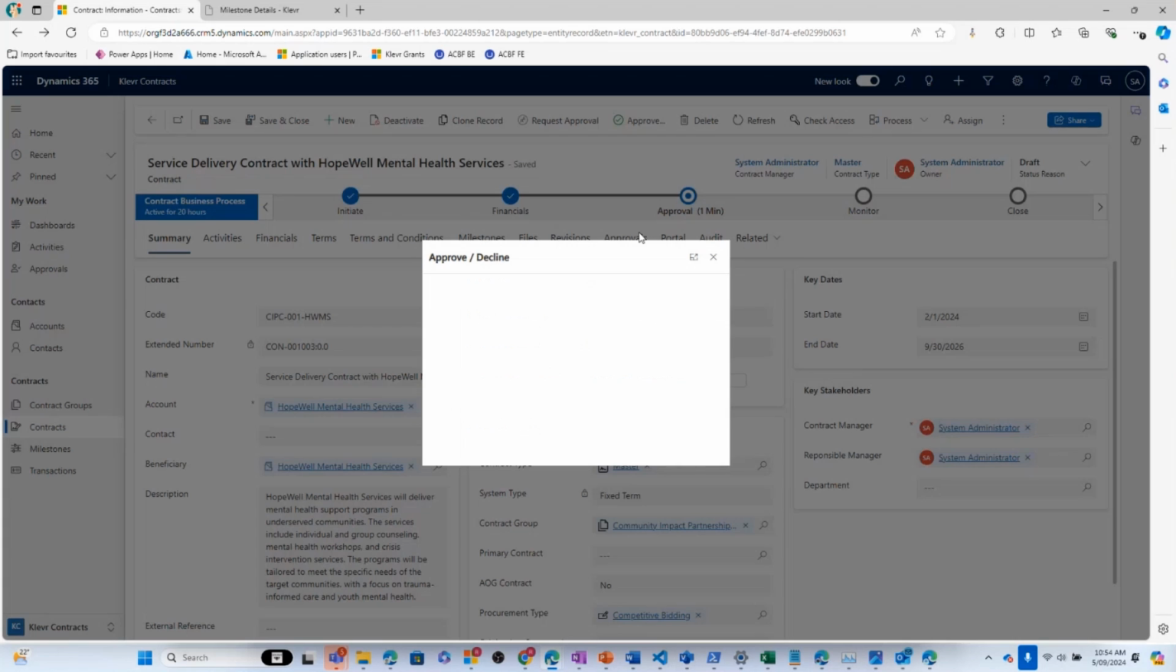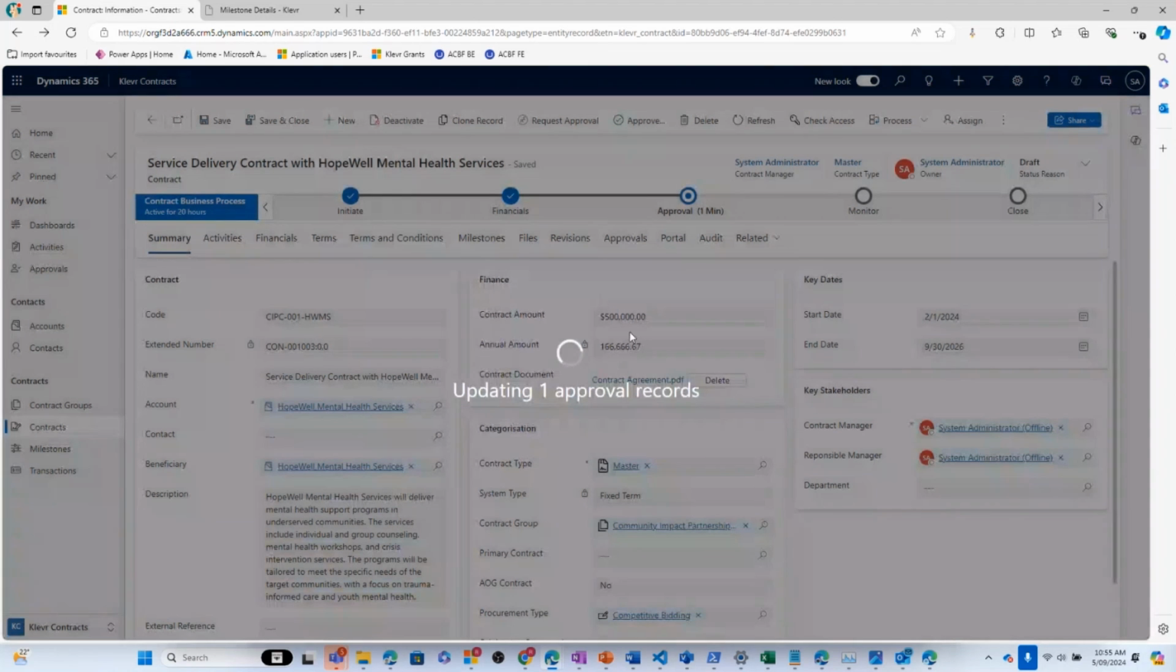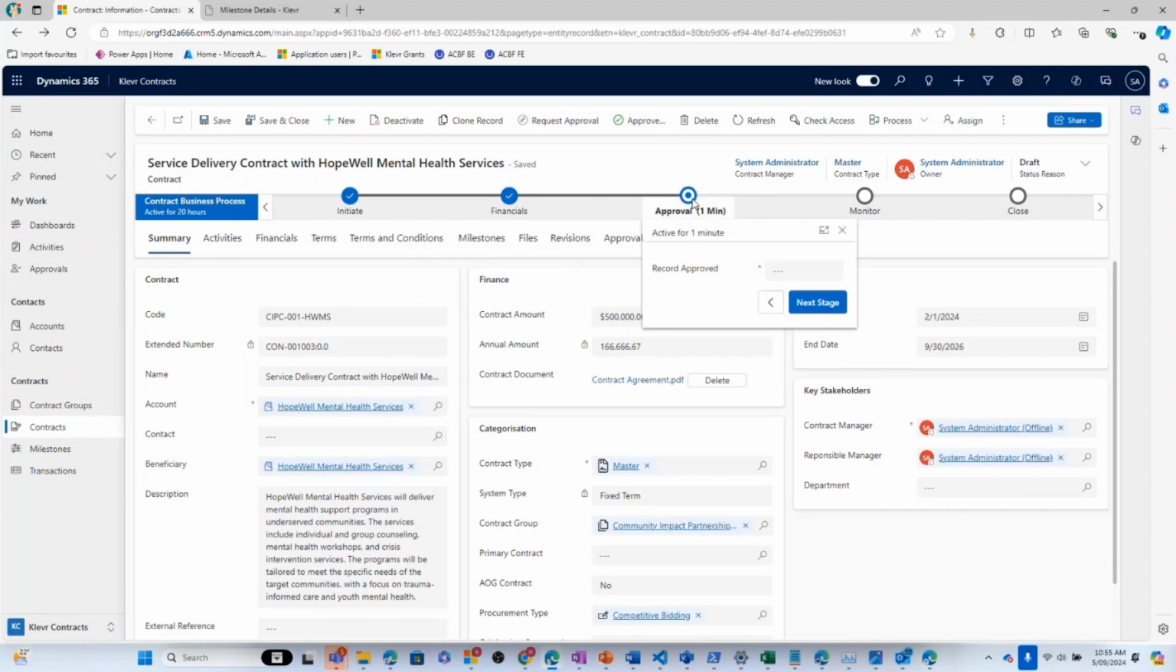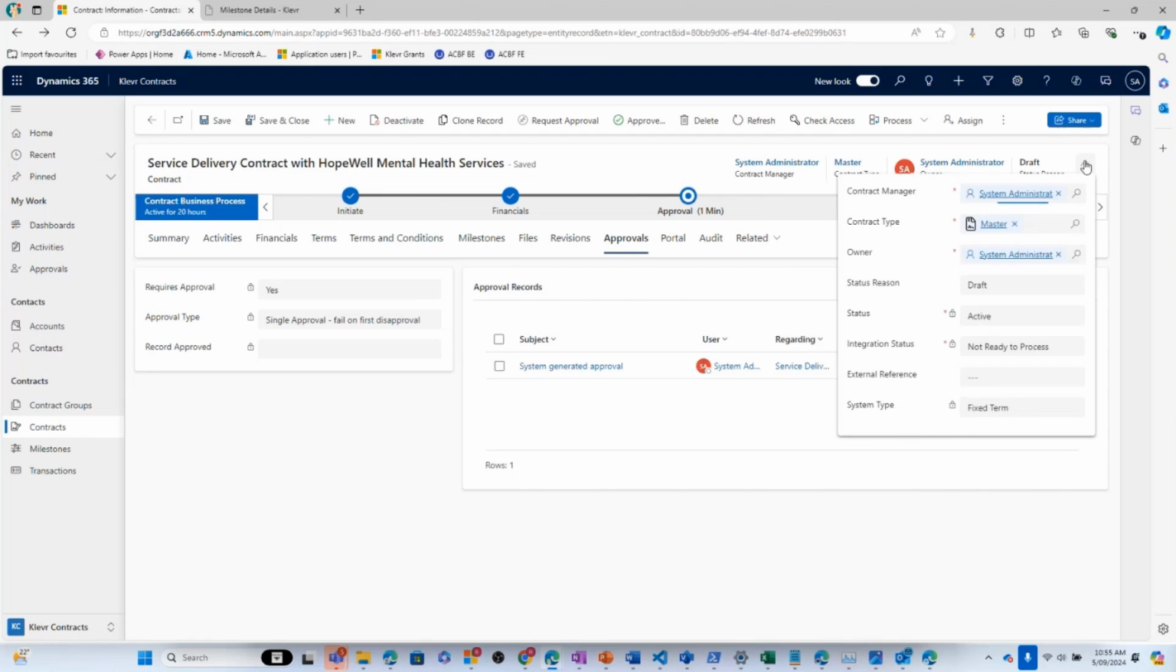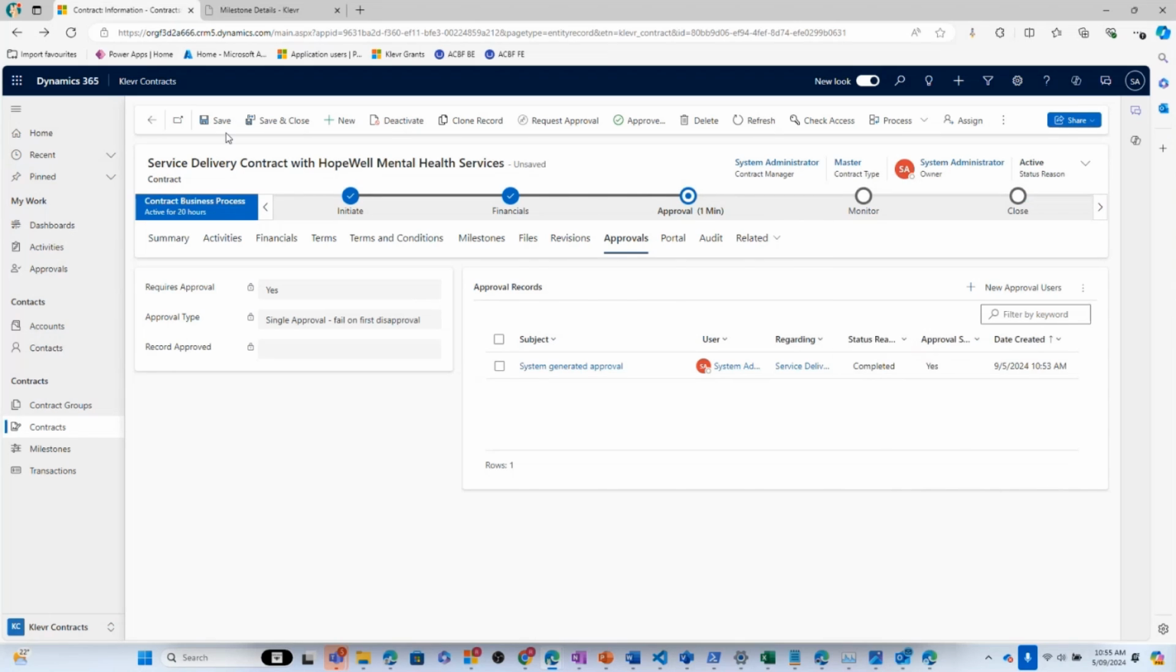So I'll hit the approve. It will give me an option to approve or decline, add some comments. Won't add any comments today. And this is going to update that approval record. We can now see that the record approved will update to yes. And if I navigate to the approvals tab, we can see that this has been completed and the approval reason is yes. So now that it's been approved, we're going to activate this contract.